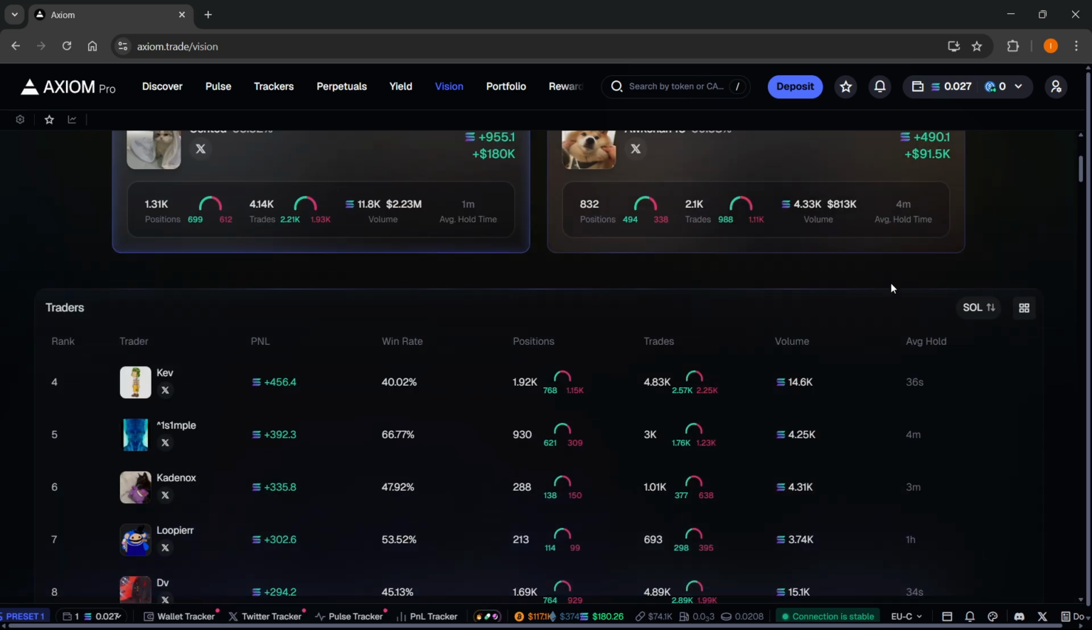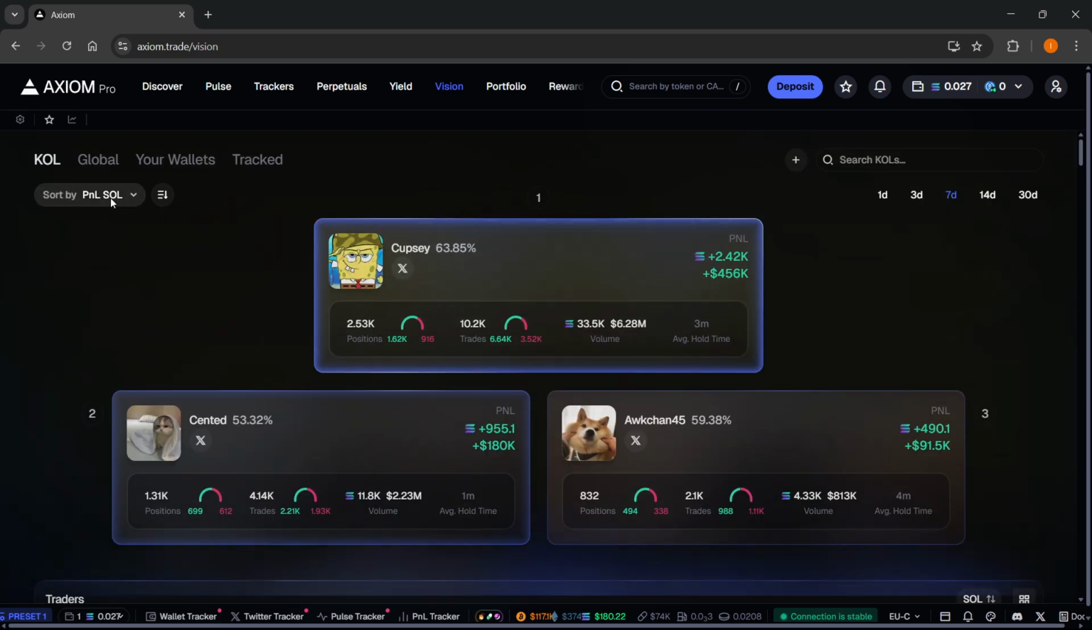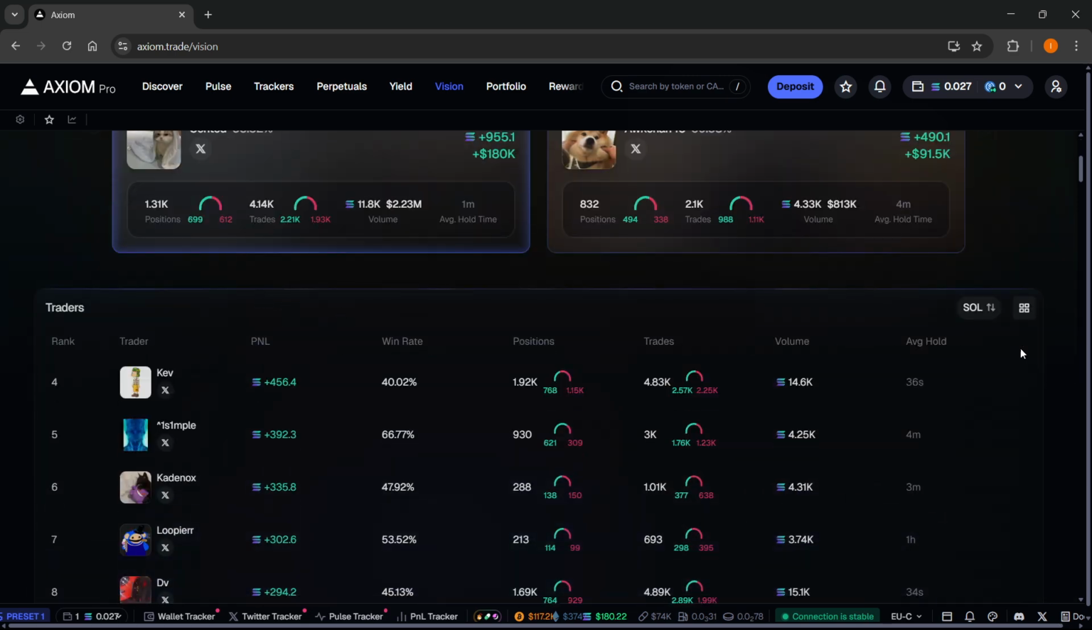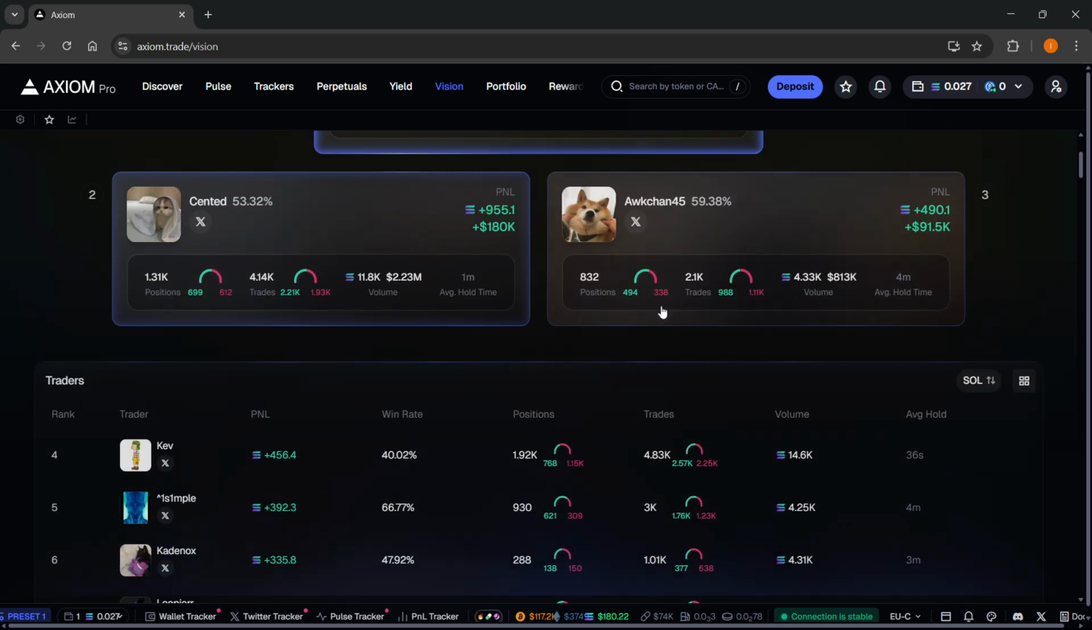So what you can do on here, you can basically sort by either P&L Solana, P&L USD, which you can also switch over here. If you're switching between Solana and USD, you can do this by clicking over here, and it's going to change from Solana to USD and then back. And what you can also see is volume in USD, volume in Solana, by wins, by losses, by buys, by sells, and average hold time. So you can essentially just sort by any of these things up here and change between Solana and USD, whatever is relevant.